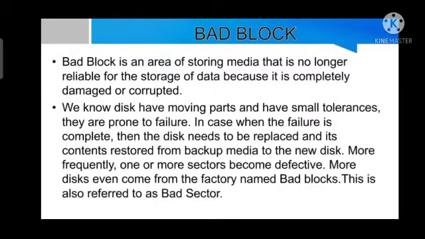So the next one, the bad block. So what is a bad block? A bad block is an area of storage media that is no longer reliable for the storage of data because it is completely damaged or corrupted.